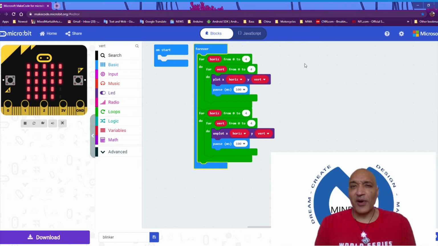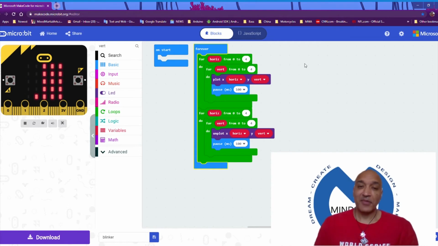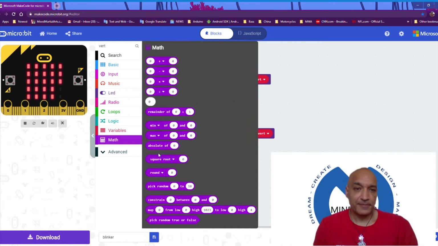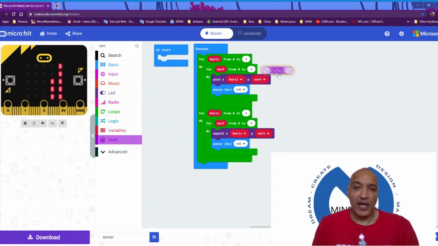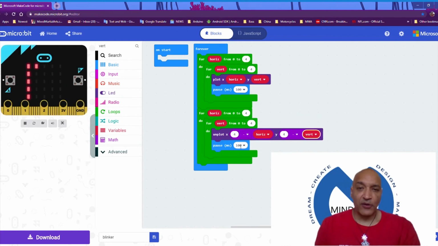Now, what if I want to turn the lights off in reverse order? How do we do that? Well, we just need to do some math. So let's go to the math. And remember, all these math blocks are the same. You got plus, minus, multiply, divide, all within the same. And this is exponential powers. All right, now we unplot 4 minus horizontal for x and y, 4 minus vertical.